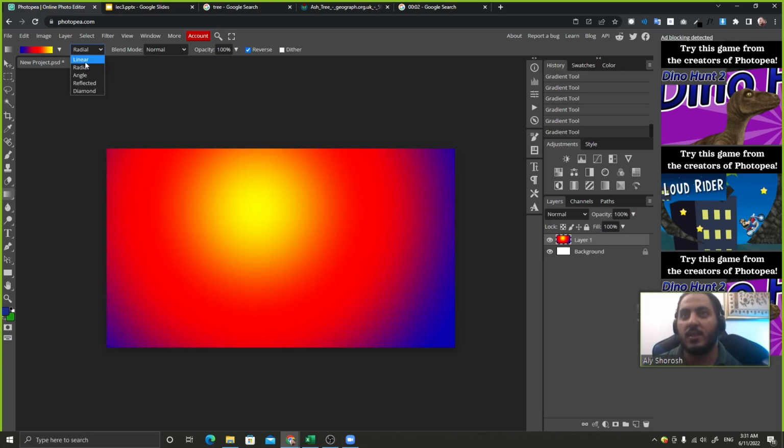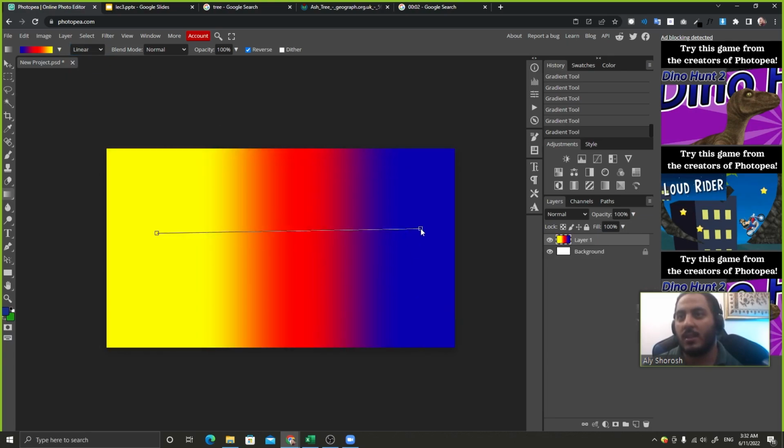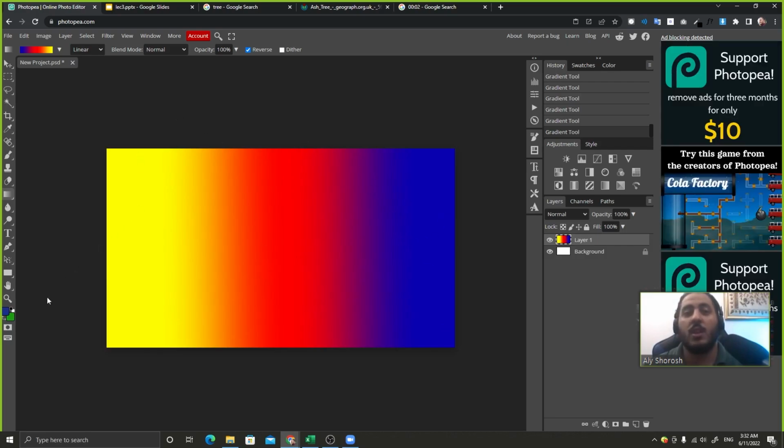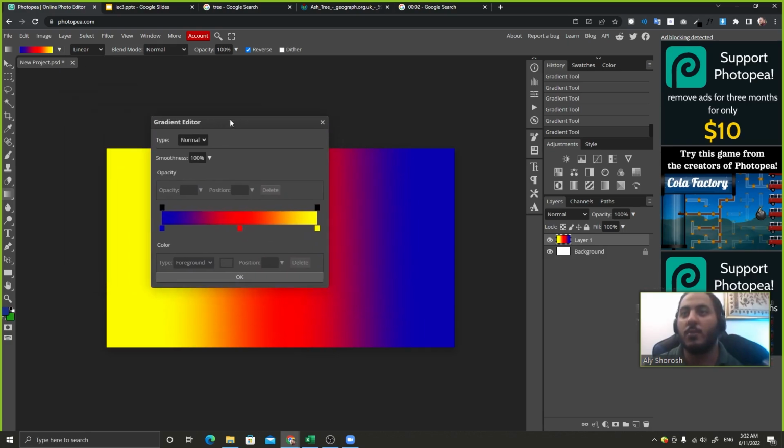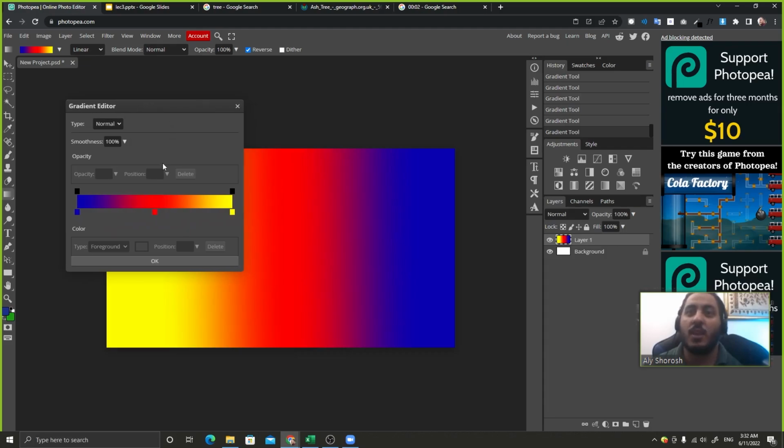gradient here. I want to make it linear. Like this gradient here, it's between blue, red, and yellow. I only have a foreground and a background. So how should I make a gradient between more than two colors? The way to do this is actually by clicking on this area here, not the arrow. Clicking here on this area will open a gradient editor for me.